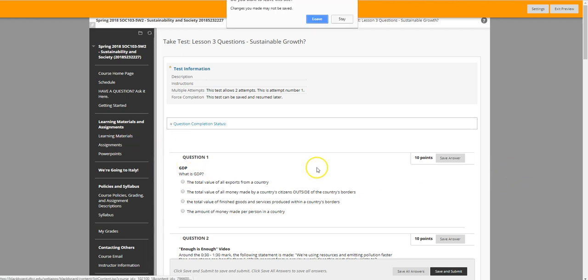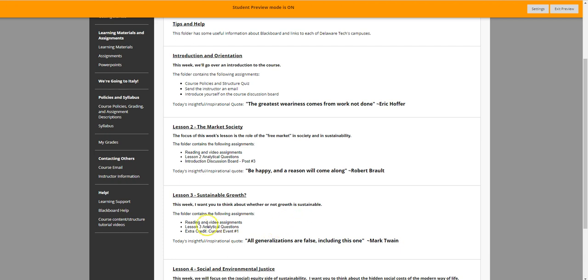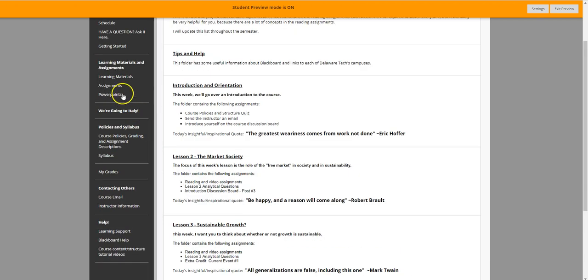So that learning materials tab contains pretty much everything you need. And also, if there's other assignments due that week, so there's an extra credit assignment due this week, it'll be linked in that folder as well. Okay, so that's a really important one. You'll honestly spend most of your time in the Learning Materials tab.